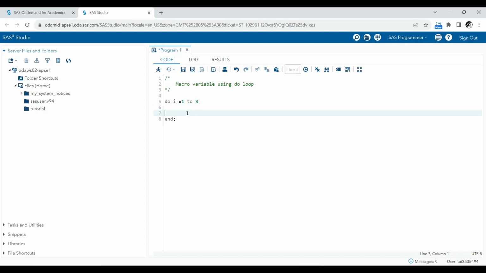Now to create a macro variable using a do loop, we pass %do and %to. Similarly, this will be %end. Now this will be a macrotized loop. That means the value of I here will become a macro variable. So if we try to print &I, this will be 1, 2, 3.